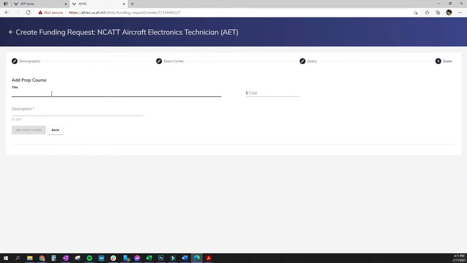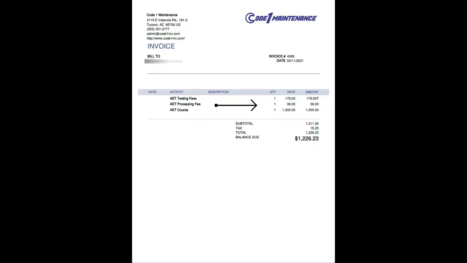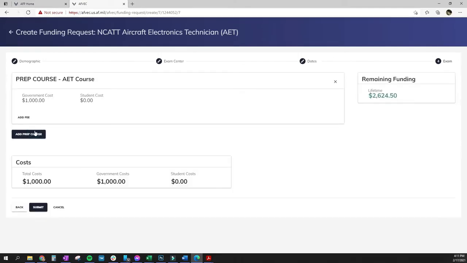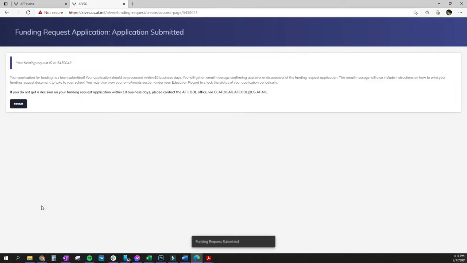For your prep course, enter the applicable course. In this case, we're AAET. For the cost, it's going to be on your invoice. Go ahead and put that in, and the description also from your invoice. Click to add prep course. Your screen should look similar to this, and go ahead and submit.